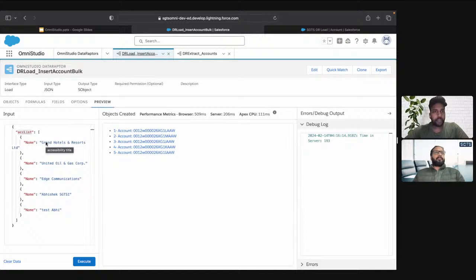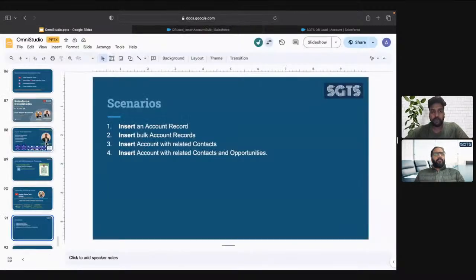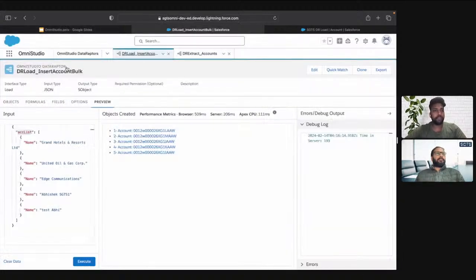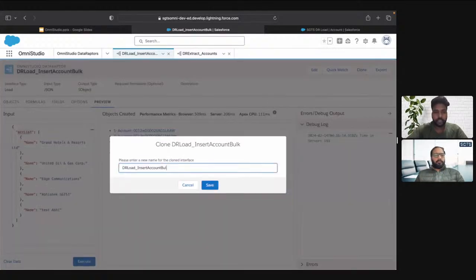Now if we go to the scenarios again, there is another scenario that we want to achieve, which is insert account with related contacts. For that, again, we're going to clone a data raptor, and here we're going to say insert account with contacts.